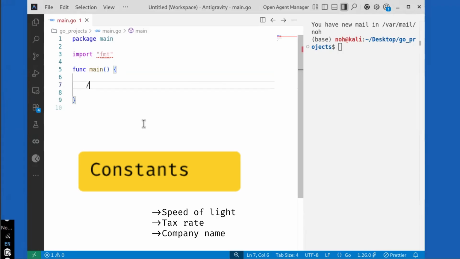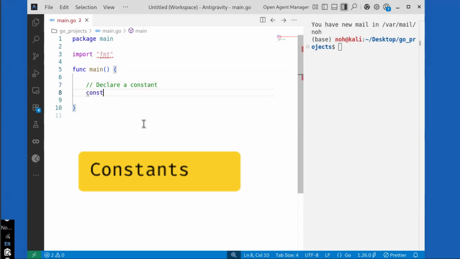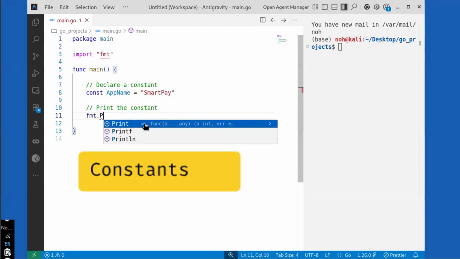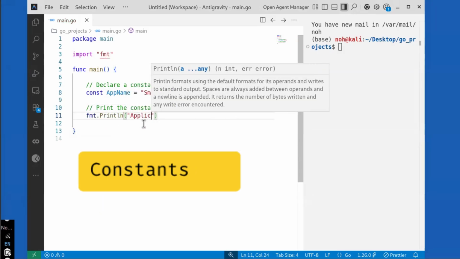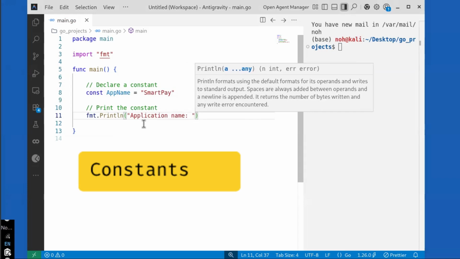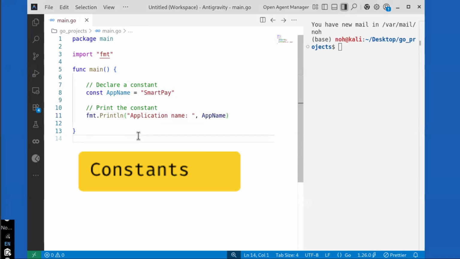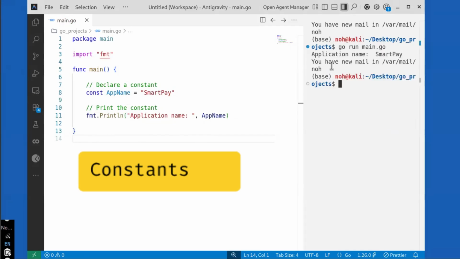Let's see an example. Declare a constant: const appName = "SmartPay". Then print out the constant: fmt.Println("Application name", appName). appName is a constant. Then when you execute this program, you'll see: Application name SmartPay.